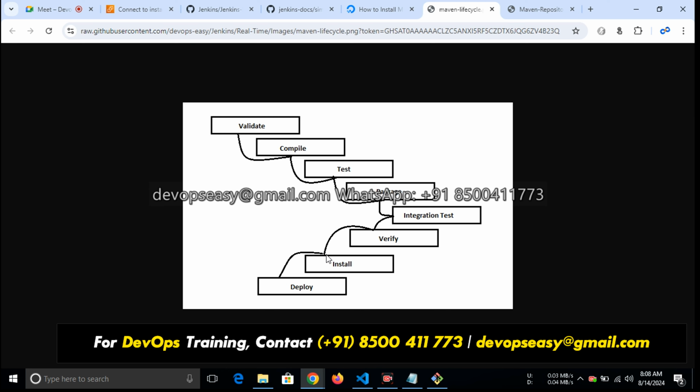So the first time I showed you, you got confused, but right now you have some clarity. If you do package, it will run all these steps. If you do install, it will run all these steps, and the jar file will be copied into the local .m2 directory. Deploy, if you are using Nexus Artifactory, will copy that file into your Nexus Artifactory. That is deploy. Am I audible? Did you get my point?